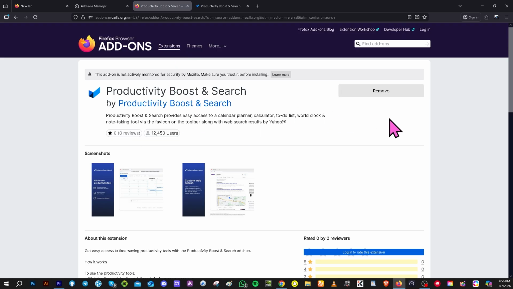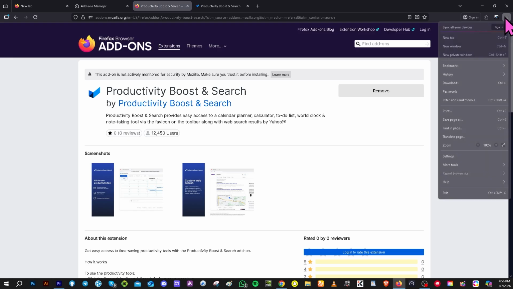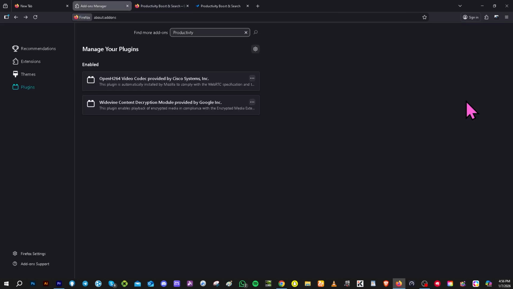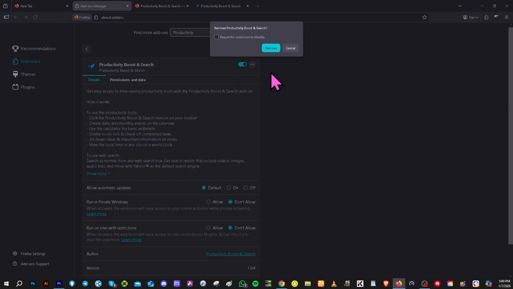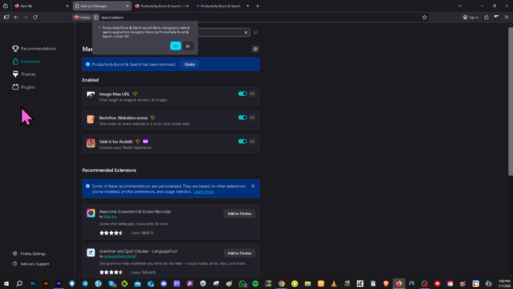Now, if Firefox starts to feel slow, you can disable plugins at any time. All I have to do is go back again to Extensions and Themes. Click Extensions. You can simply toggle on and toggle off, or remove it completely by clicking on the three dots icon beside it. All right. And basically, that's how you install a plugin in Mozilla Firefox.